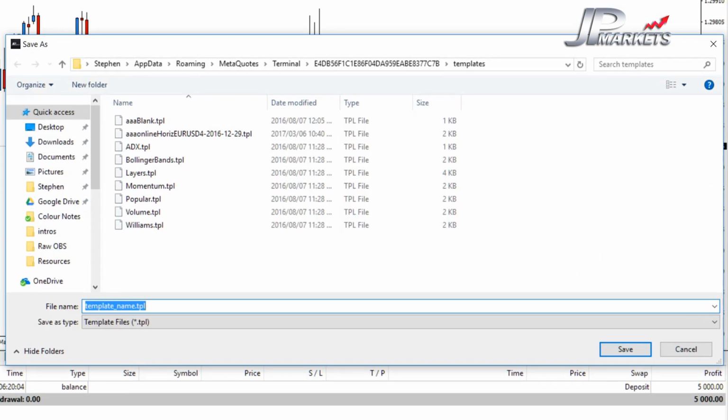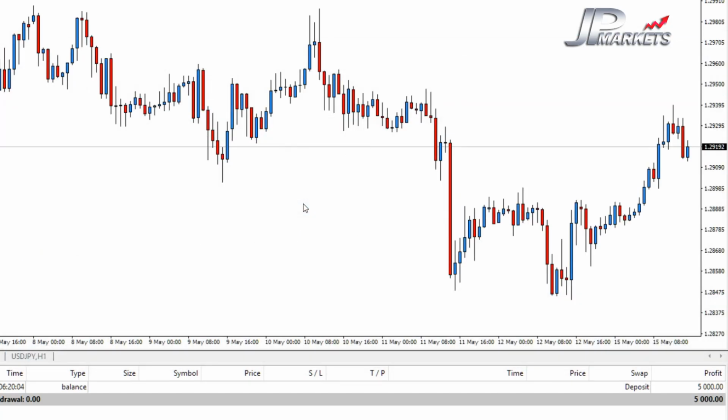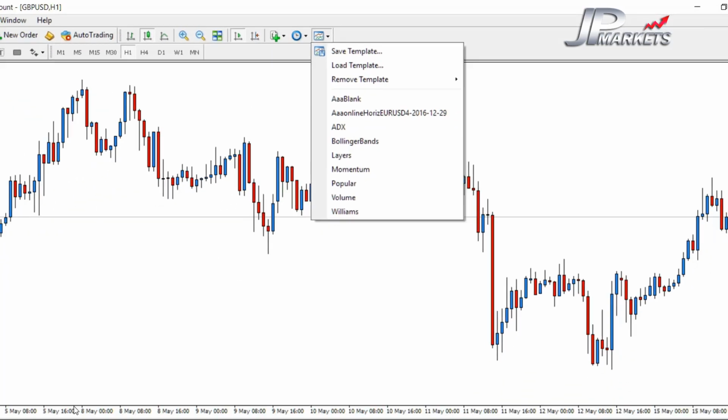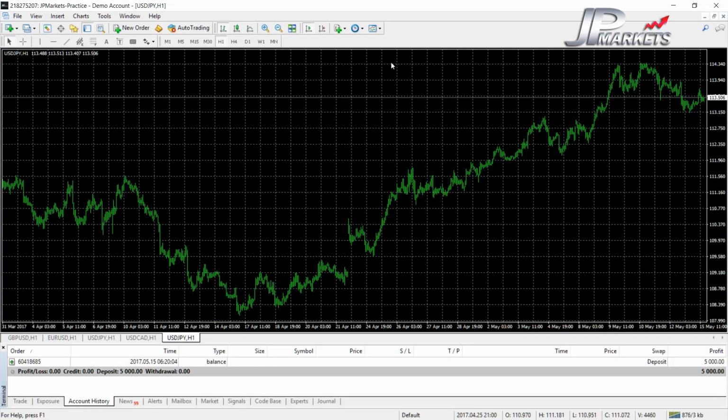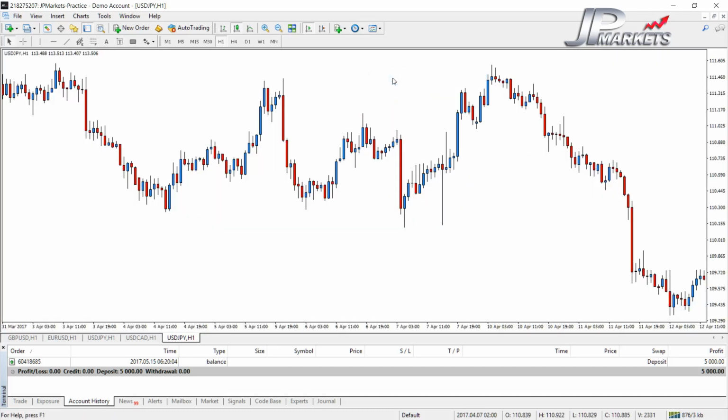I have a habit of calling all of mine AAA. That's simply so that it's at the top of the list and then something after that. This one is blank because I don't have anything on it. It's really just changing the colors. So once you've typed in a name and you've hit save, you'll see that by clicking on the templates button again, you'll have it listed here. Now to apply it, we can go to that chart that we had just opened and we can select templates and then we can put the template on top.